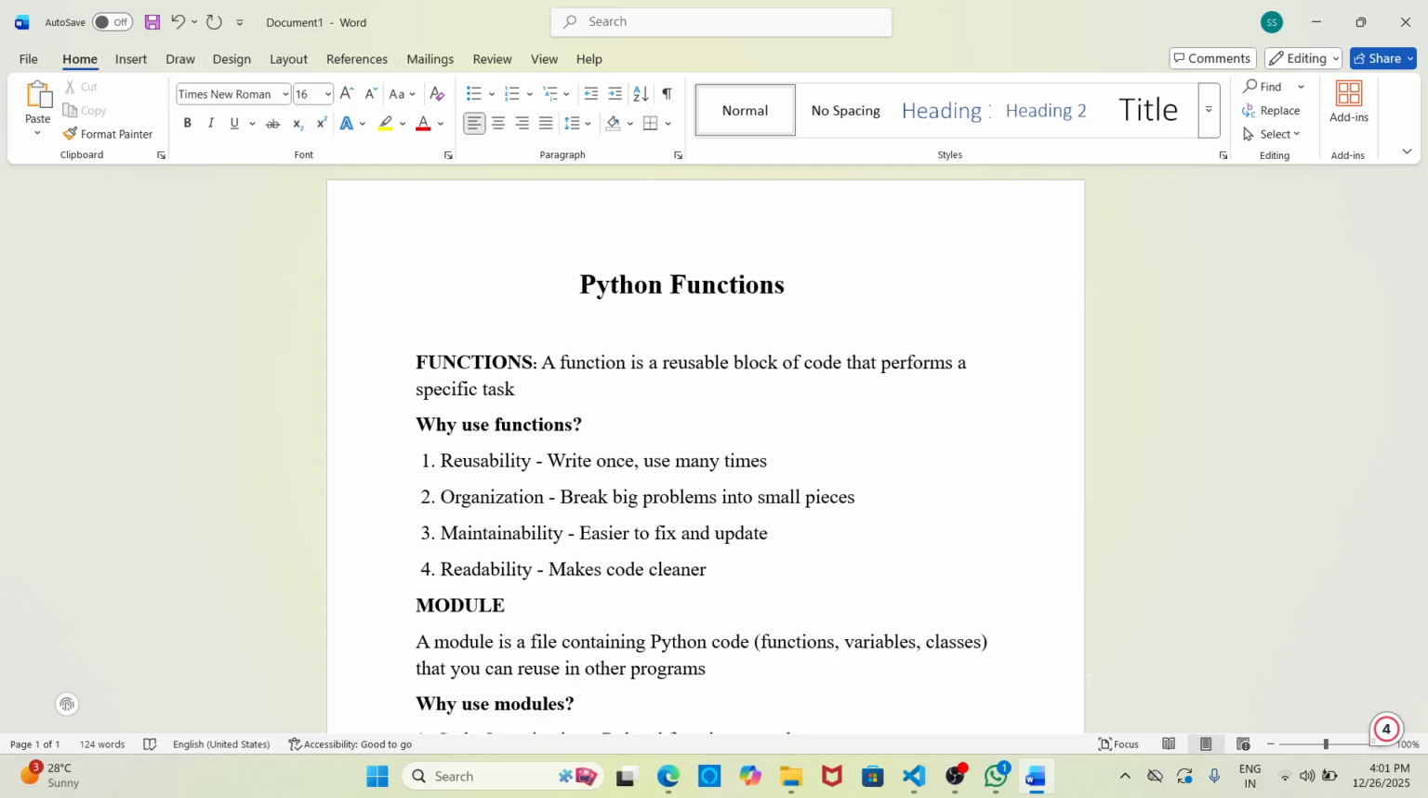Okay. And why we use functions? It means write once, use many times. Once we write the logic for addition, we just call the add function and it performs addition. We don't write the same addition logic again. We just write it once and we call it many times. When we need it, we call it. That is reusable, right?